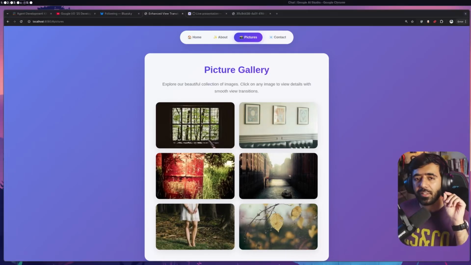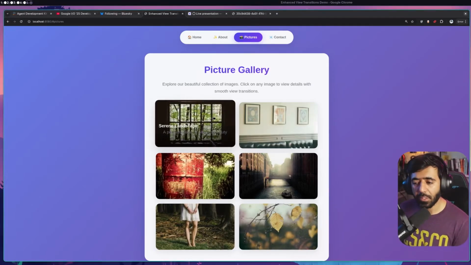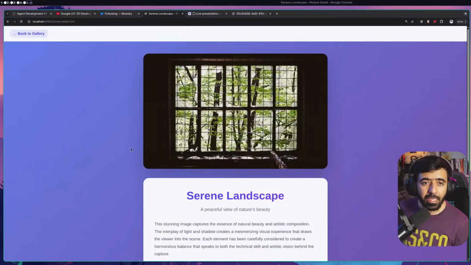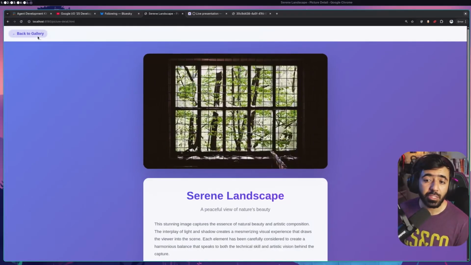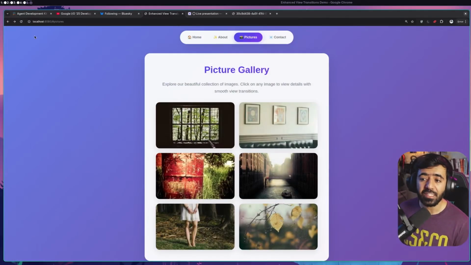But let's move to actually something even cooler. What will happen if I try to click this particular gallery image? If I click this, you're going to see that it animates towards this hero image on the different page. Now, these two are different HTML pages. One is picture detail HTML, and this one is essentially index HTML. You can see that even going back, it essentially goes very smoothly.